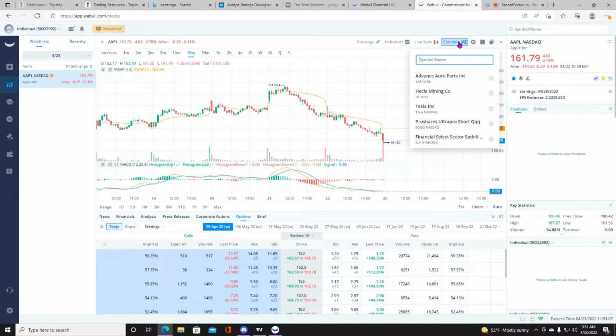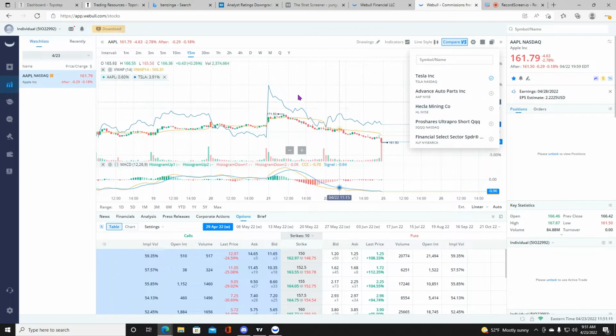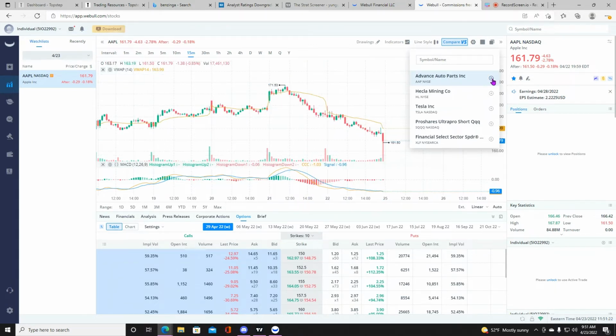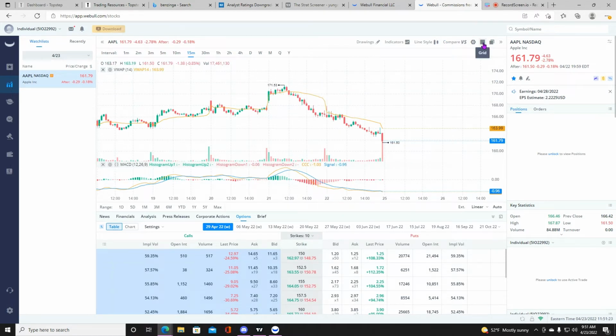And then you do have a compare tab. So say if you wanted to compare Apple to, like, let's say Tesla, you can now put on Tesla's chart, right, which is now in these lines in comparison to Apple, which is of course our price action here. So a lot of cool different tools that you can use here on the charting.